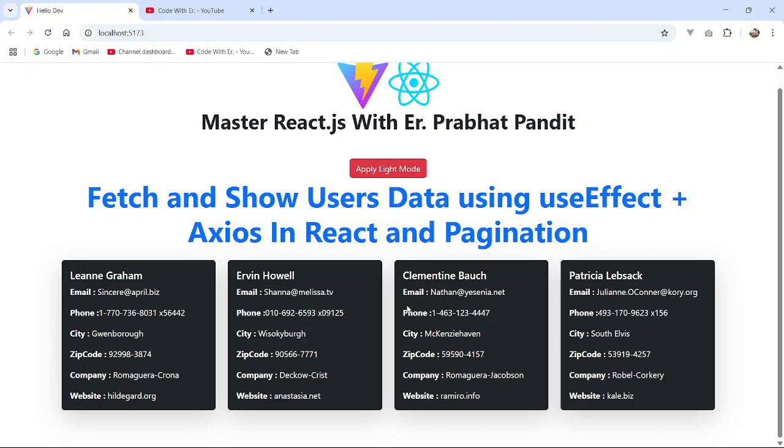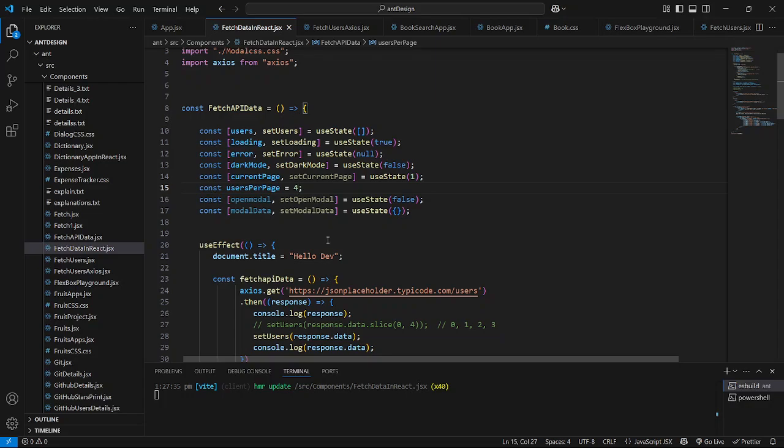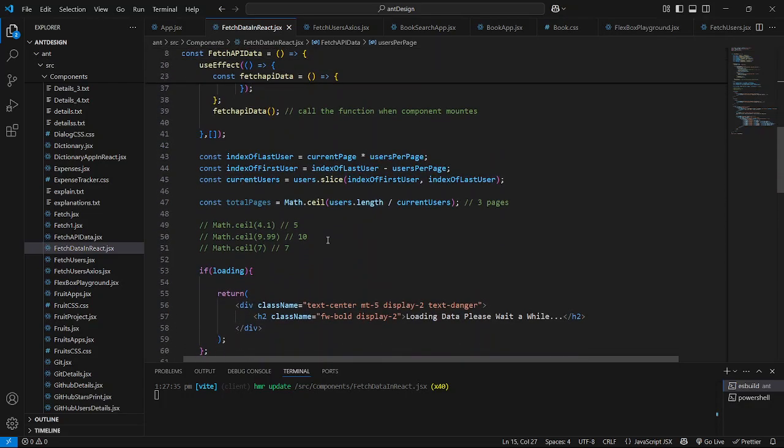This is it. I hope I'm quite clear and good enough to explain things to you. Just save the file and come to the code. Now we have to create the pagination using this.